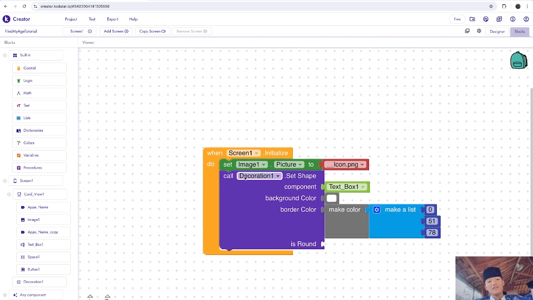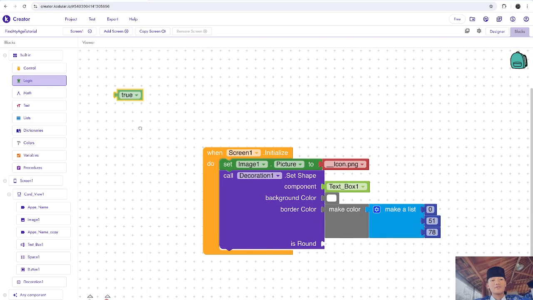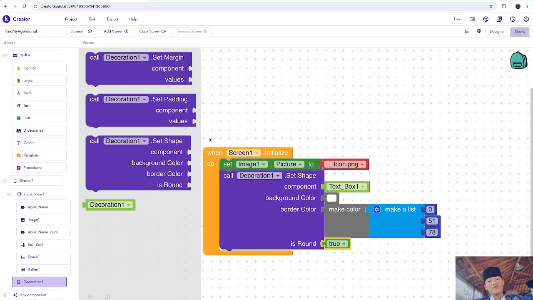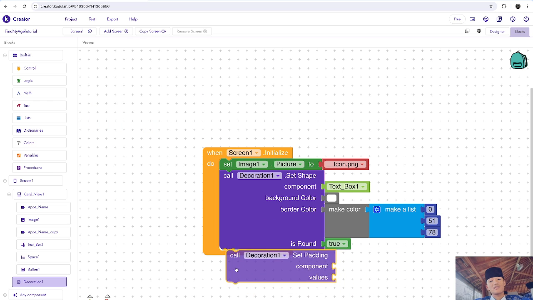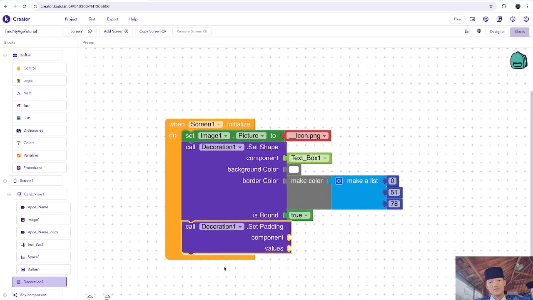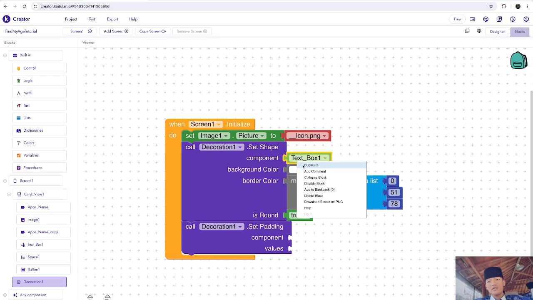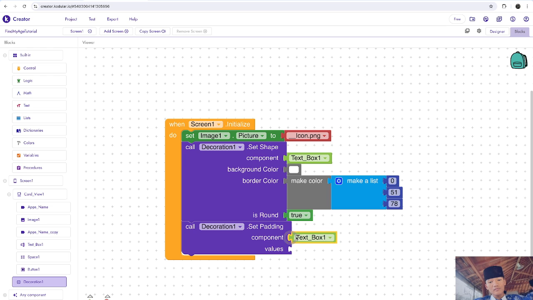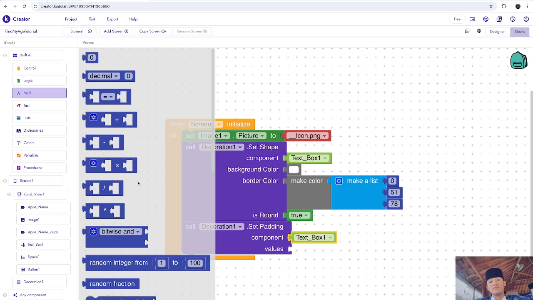Okay. And is round, yes, we're going to make it round. The last thing for these blocks, we're going to put some set paddings. So we're going to drag this call Decoration1 set paddings component values. Next, we're going to duplicate this. Just right click on that and click duplicate. So drag it up to here, and values. For values, we're going to change that.